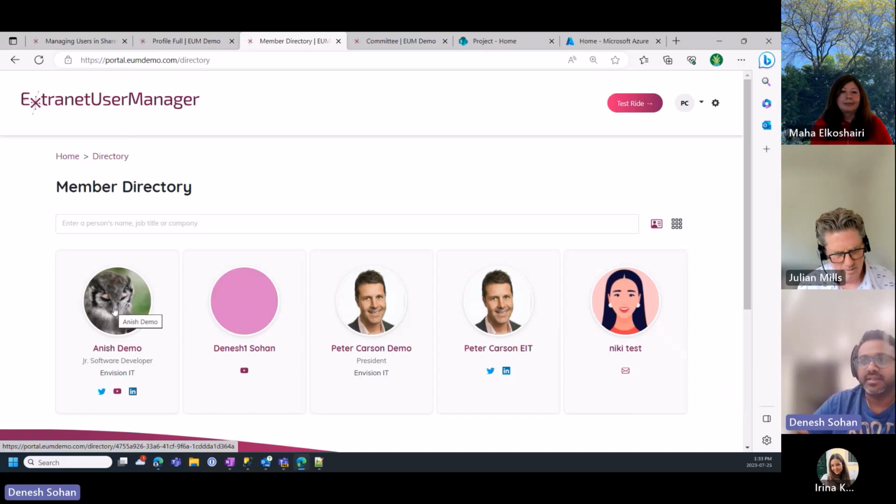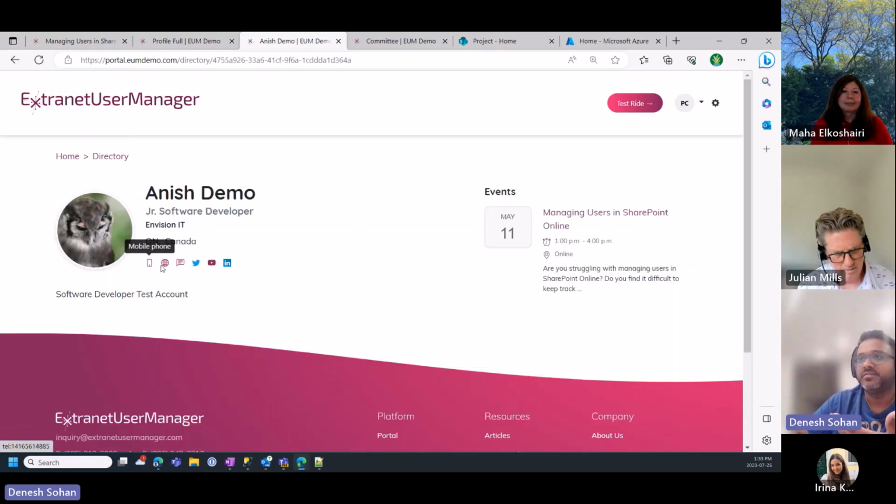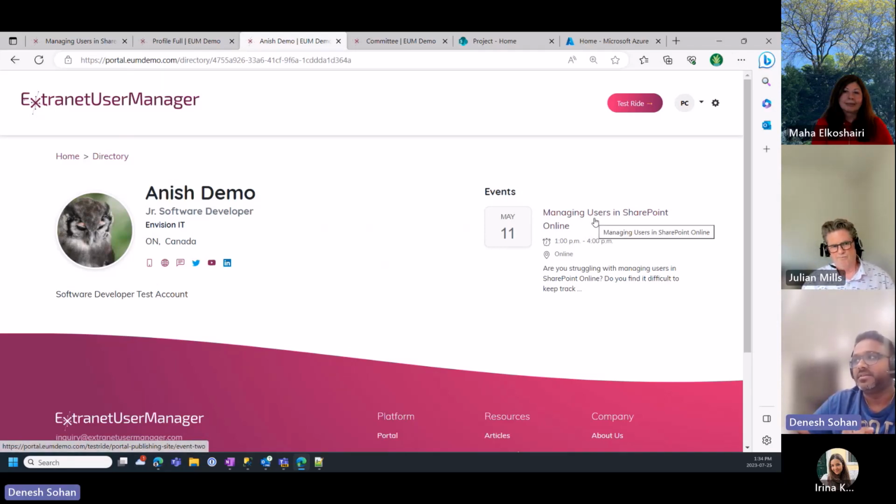Likewise, somebody like Anish in this demo environment, he chose to fill in all his information so we can get to see all his different links accordingly. We also have the ability to tag people who show up in the member directory to events that they're participating in. In this case, Anish is participating in one of these online events called Managing Users for SharePoint Online.